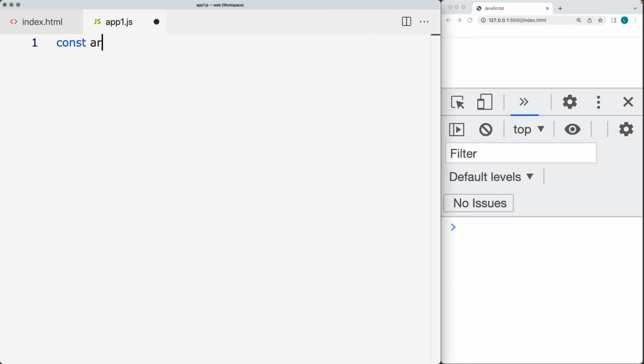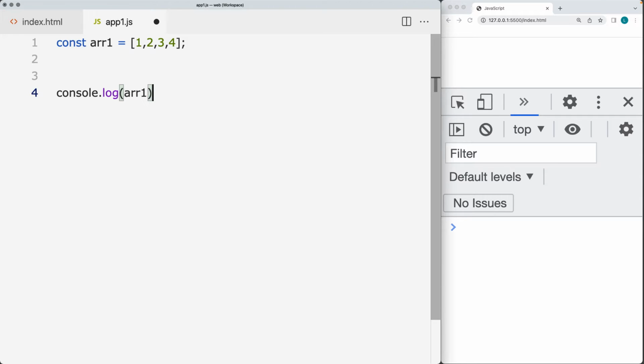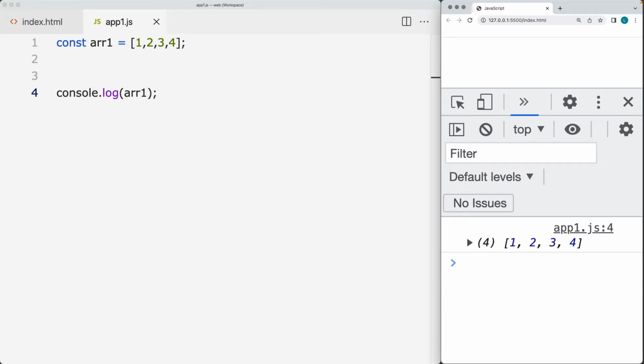Create a new file, and within that file, let's create the array, and we're going to be updating the values that are contained within the array. So we'll start with just some numeric values in the array, and we'll output the array into the console, so the array 1. And that gives us these values that are within the array.